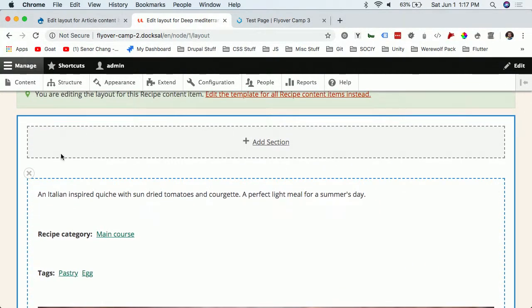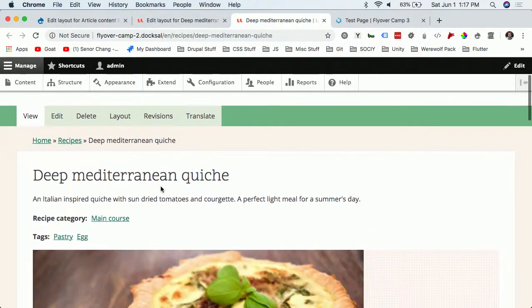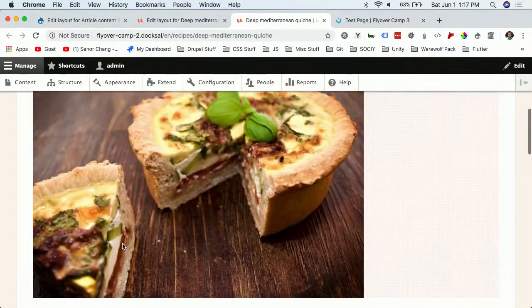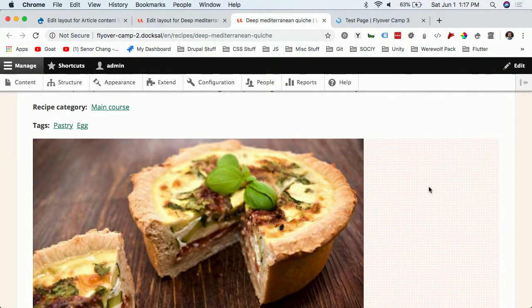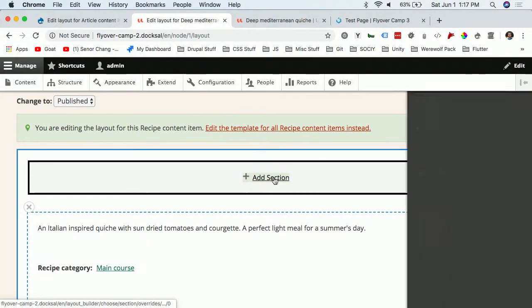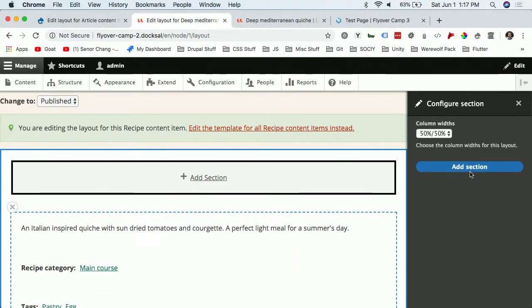So now let's say, okay, cool. We have our recipes page that looks like this. And let's say I want to shift up some of these items, like the preparation time and cooking time. I don't need the image to be that big. I kind of want to just use this space over here. So what I'm going to do is add a two-column section here at the top. We're going to do 50-50.